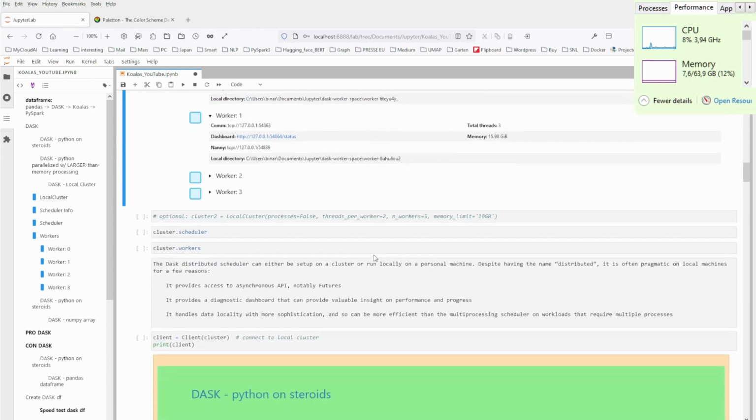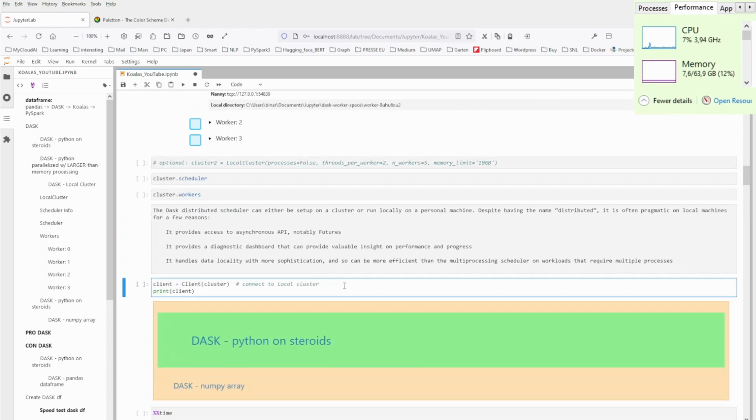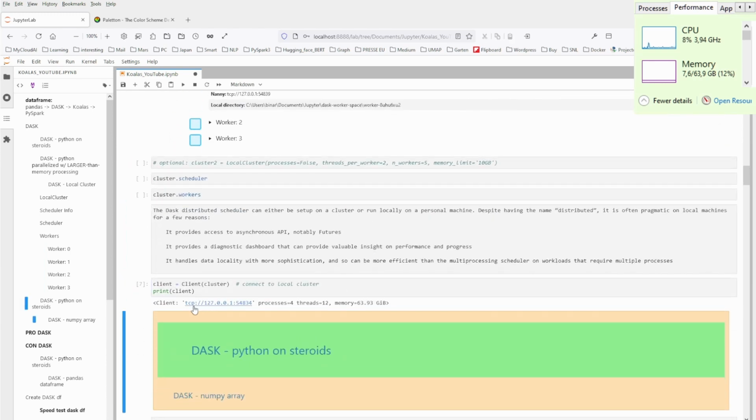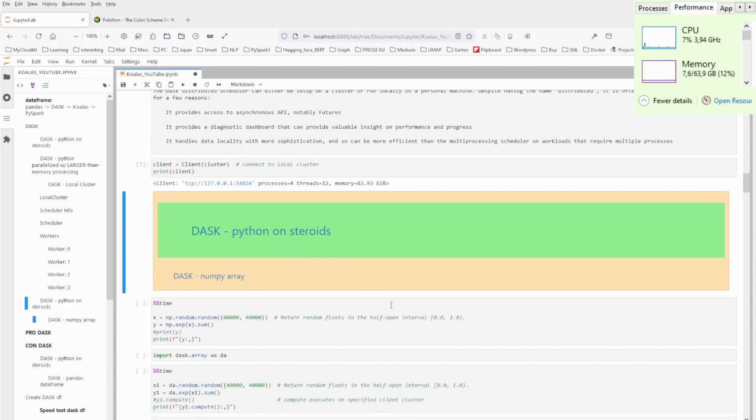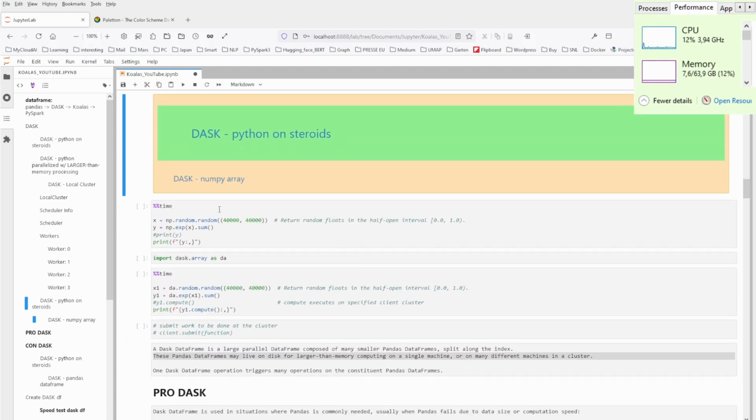Now the next thing to do is very easy. We have to connect to this local cluster. We have a client, we have 12 threads, and we have 64 gigs of memory. So first example, a speed test. First, how much does Dask accelerate a numpy array operation?